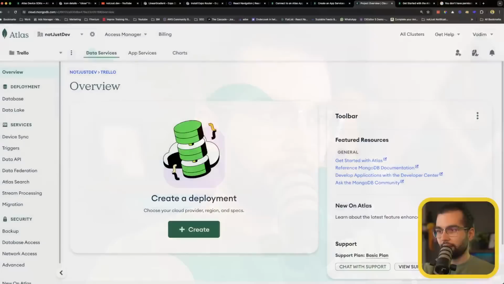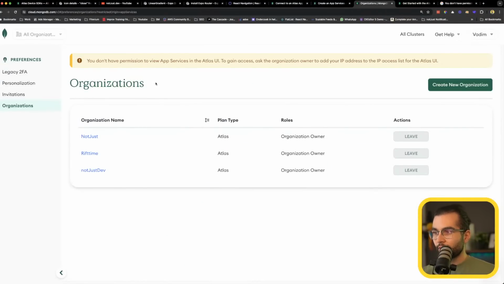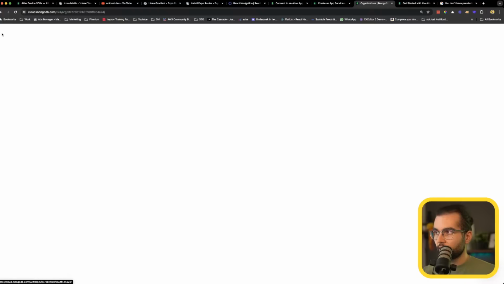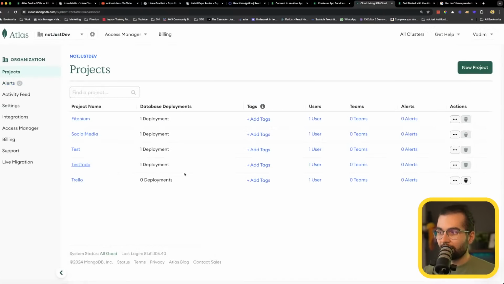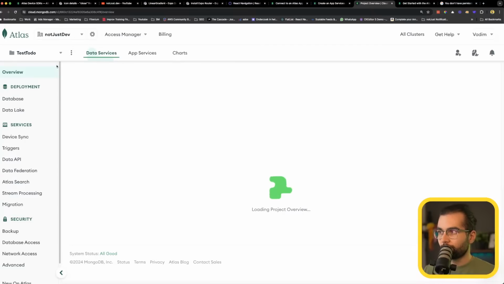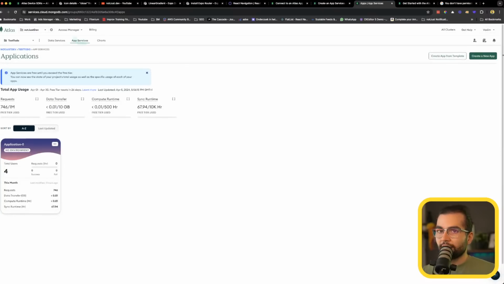Why? Can it be because I'm on a free account, and is there any limit on how many app services I can have enabled? Because I have it on another test account. So app services, maybe it's only available on one project, because I didn't have any issues with this in the test to do here. If I look at the app services here, everything is working.